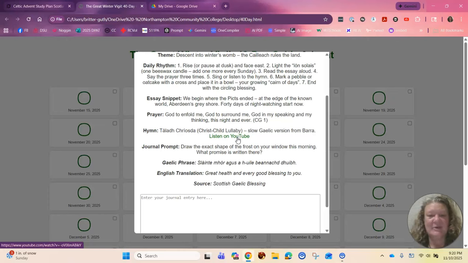And then this prayer that you would say 3 times comes from the Carmen Gadelica. I was so happy that it actually pulled from our primary source of prayers that we have in the Scottish Christianity. God to enfold me, God to surround me, God am I speaking and thinking this night and ever. And you would say that 3 times.